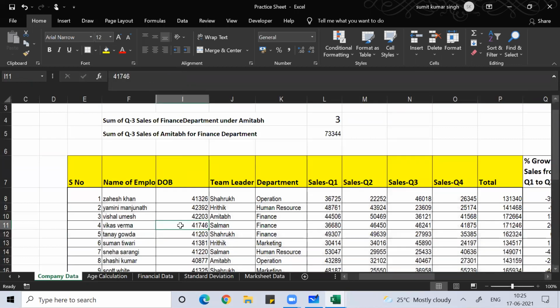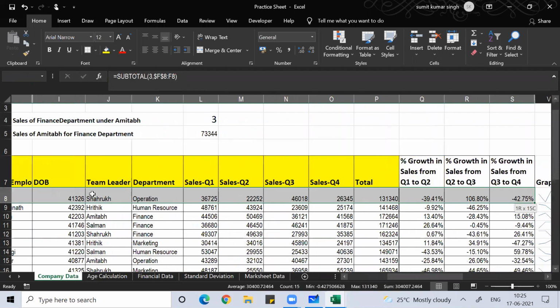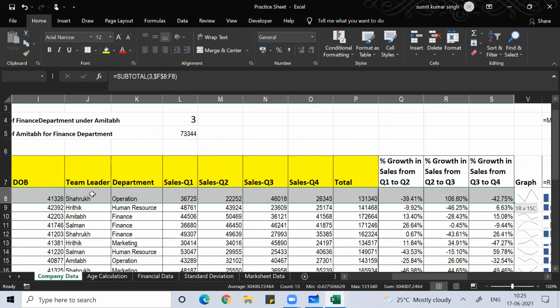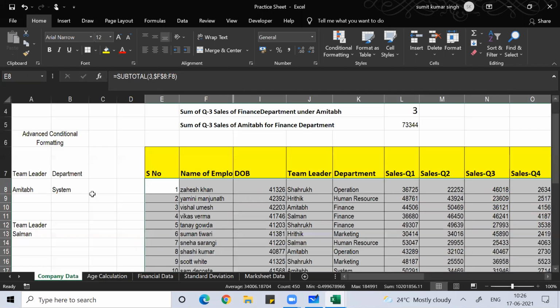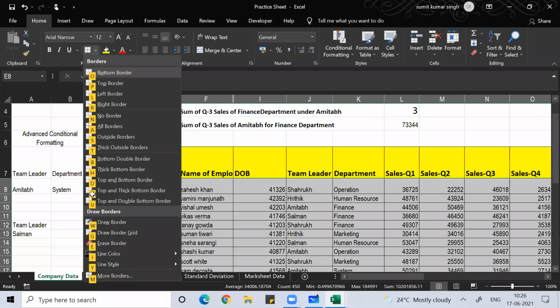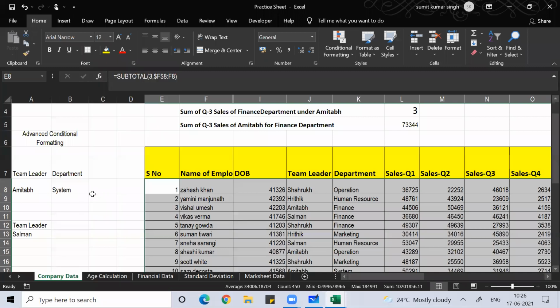What is the shortcut key to put border? Control Shift right arrow. Okay. Then select everything. Alt H B A, then Alt H B T. Alt H B A means all border. Alt H B T means thick border outside.